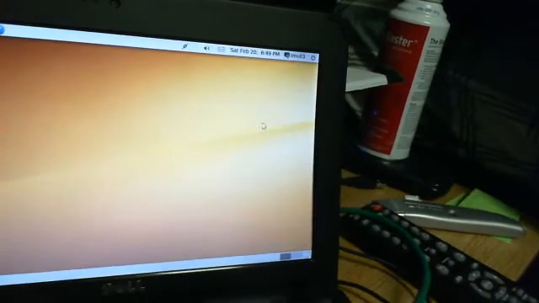So let's shut this down just to see how fast it shuts off. Ubuntu. Yeah, it's not shutting off extremely fast, but there you go. And that, everybody, is just a little brief look at the Ubuntu 10.04 Alpha 2.